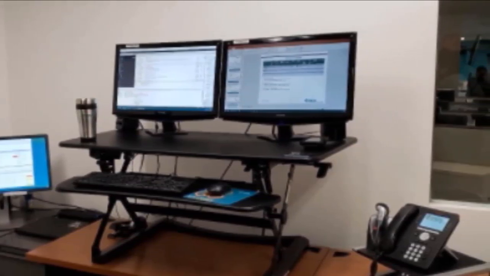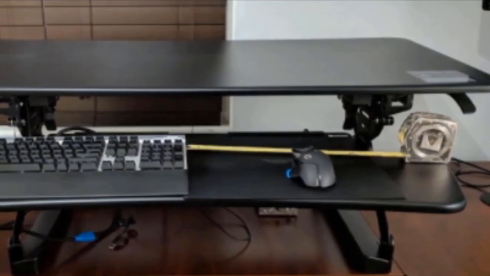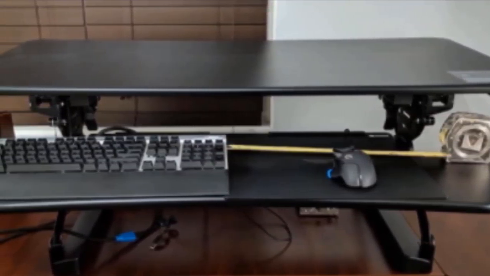The only other downside is that the entire package is much heavier than you would expect, so you'll need to make sure to plan accordingly and take care not to overload your existing desk.